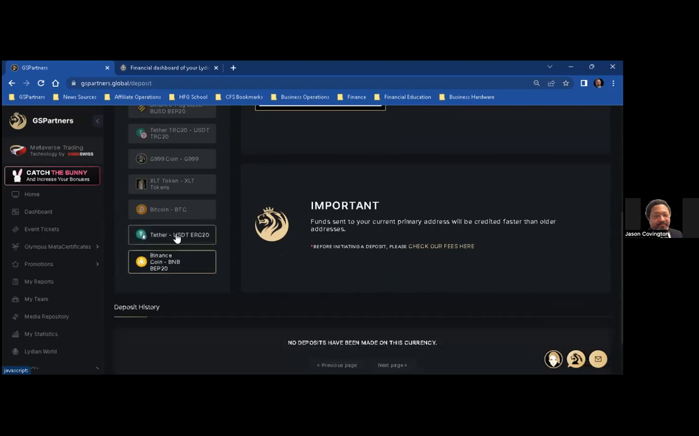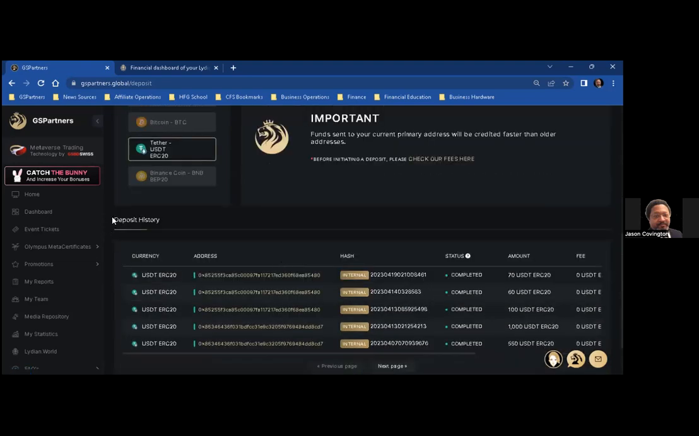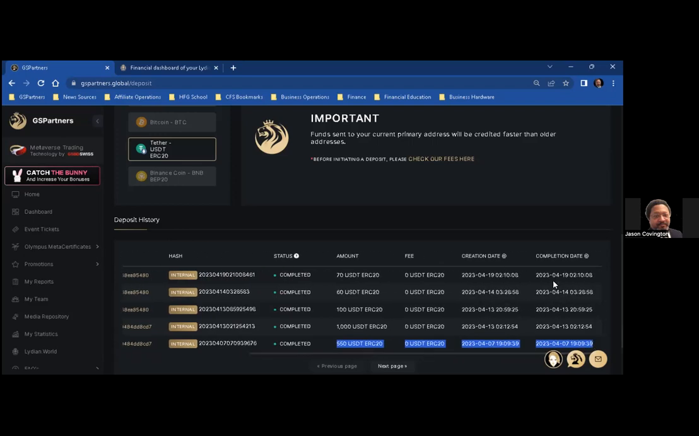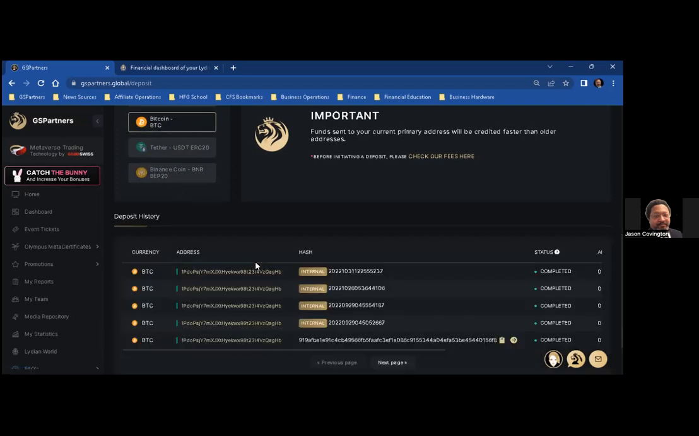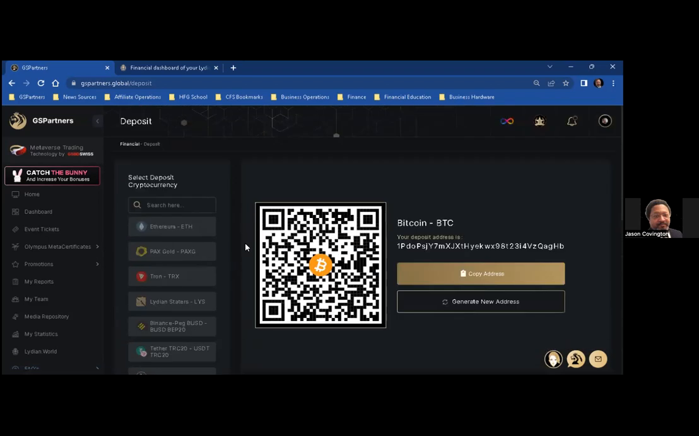Each one of these cryptocurrency buttons changes the bottom, and this is the deposit history. So if I click on Tether, it'll show me the deposit history of my Tether right there, including the dates and times, the actual address, whether it's an internal or external transaction, how much, and all the information like creation and completion date, a lot of good information. So for, let's say, Bitcoin, there it is. Now you can see all of these as well. So it's very, very good and well designed. The previous design wasn't quite as good as this.